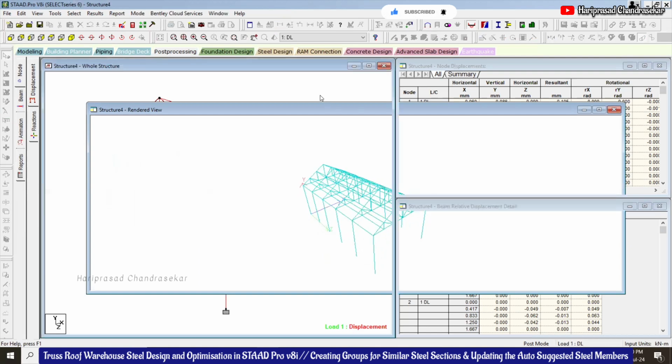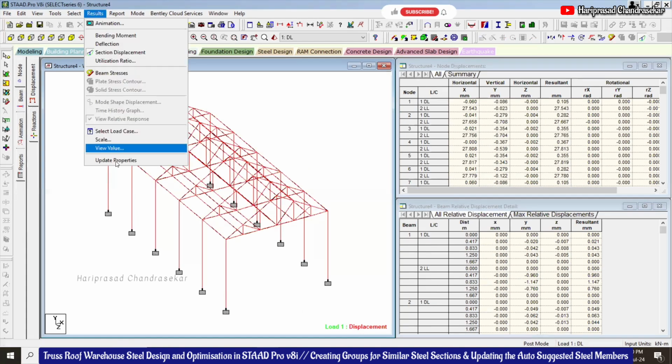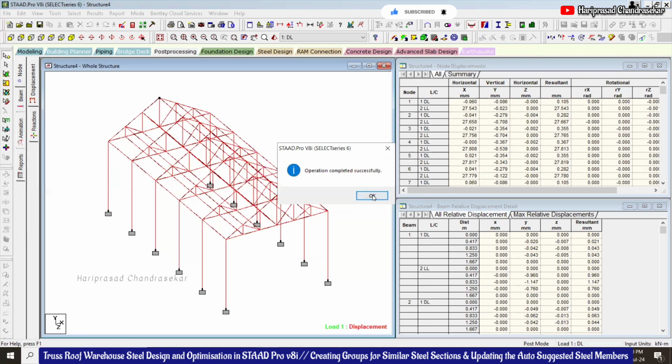Okay, now what we can do means we can update the property. I checked everything is correct. Go to result, update property. See, this will replace the section names in your member property data with the one selected using commands such as select. This is what we have in the steel design. Now, do you want to proceed? Yes. Successfully. Now we can see the rendering.